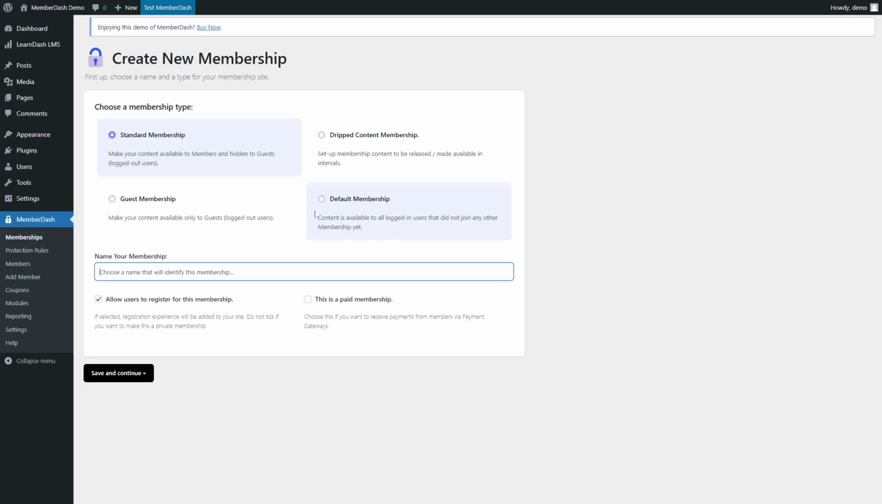So you can experiment with many of these types, but for our purpose, I think the standard membership will be the best. So I can name my membership now. You can use any naming method to name your memberships, such as gold, silver, bronze, advanced, intermediate, or beginner. You can use any of these types. So let's go ahead and just enter a basic name over here. I'm calling this beginner.